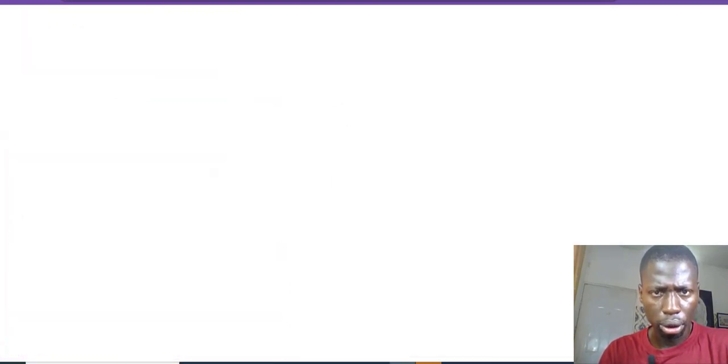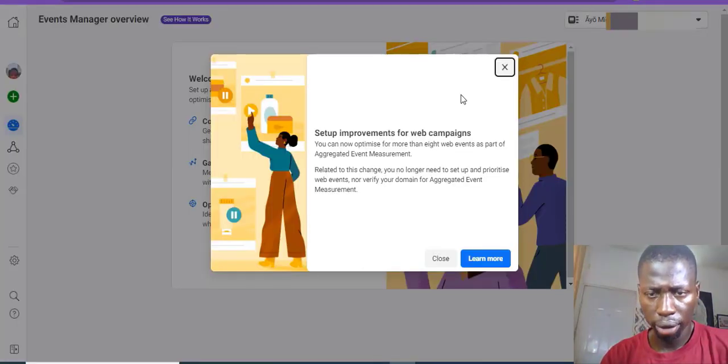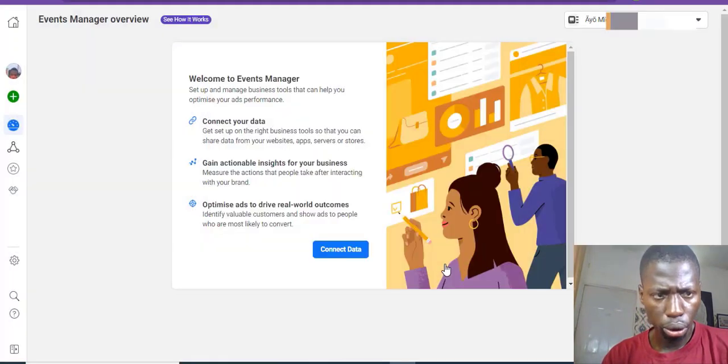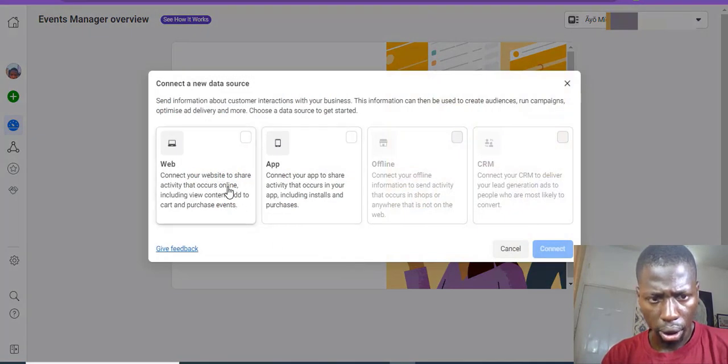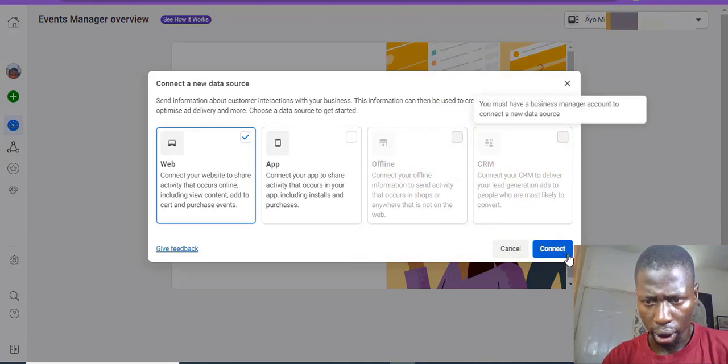Okay, so I'll just wait for it to load up. Okay, so we are on event manager, and this is how your event manager is supposed to be if you are using a new account. I'll click on close, and I'm going to go to connect data. Then go to web and click on connect.